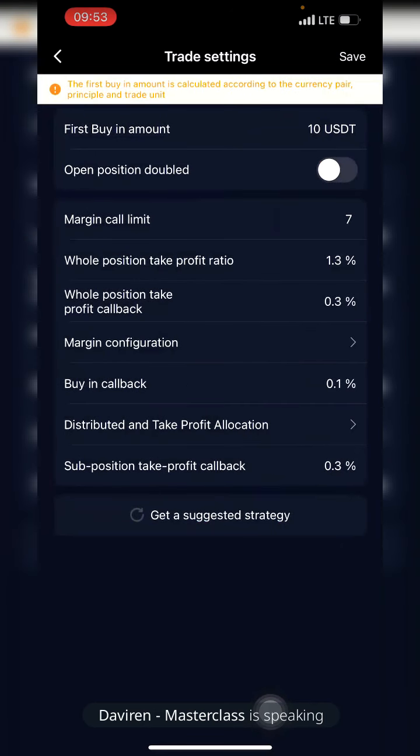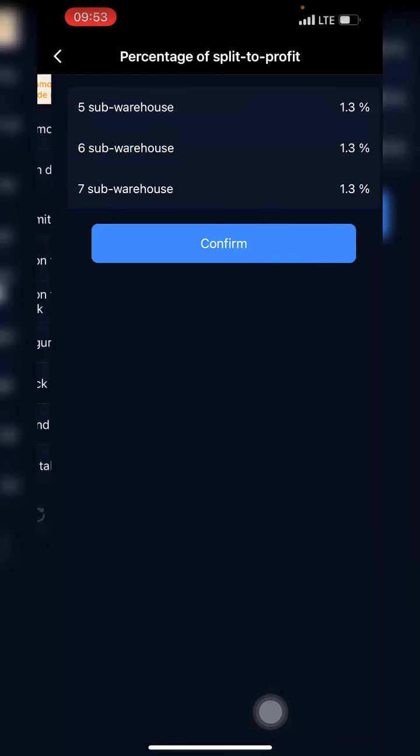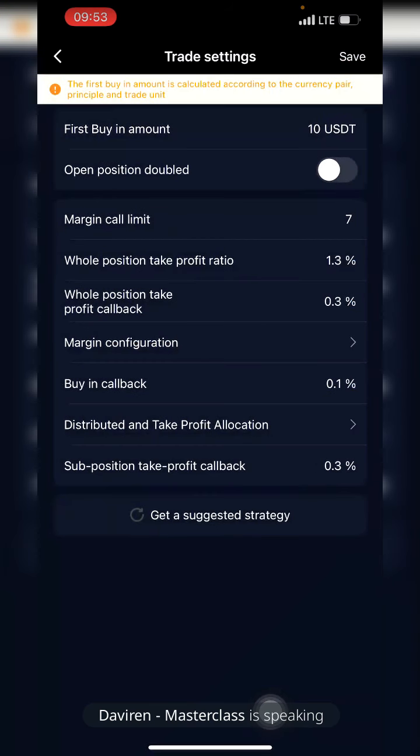Good. Now, look, you are using iPhone, right? Yes, sir. You'll not be able to save directly. Click on your distributed and take profit allocation. Good. Now just click confirm. Good. Now you can save. Click on save up there.